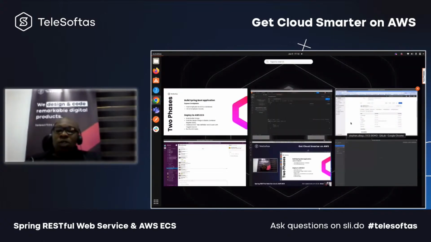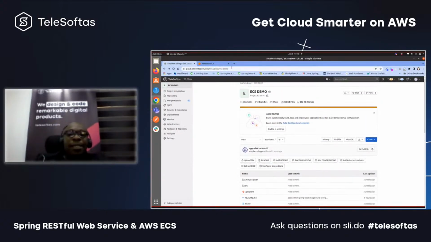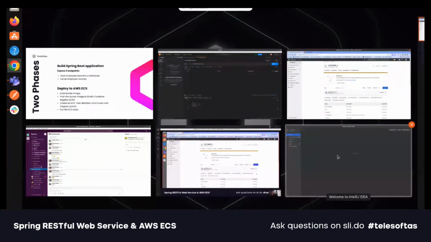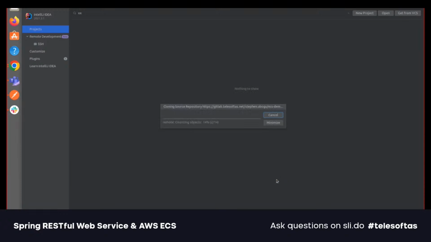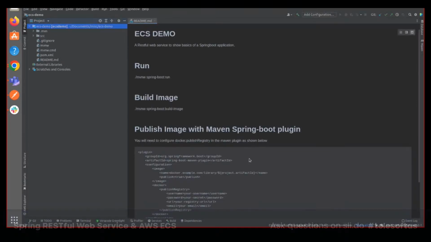The first thing I'll do is jump off to GitLab. I already have the code repository open. This link URL will be shared with you if you want it. It's a public repository, so I'm going to do a Git clone. So copy the clone command, then jump off to my IDE, then Get from VCS, paste in my URL, then clone. That's the basic reason I'll be using Git, so I need to have Git installed. So I have cloned the repository to my local.